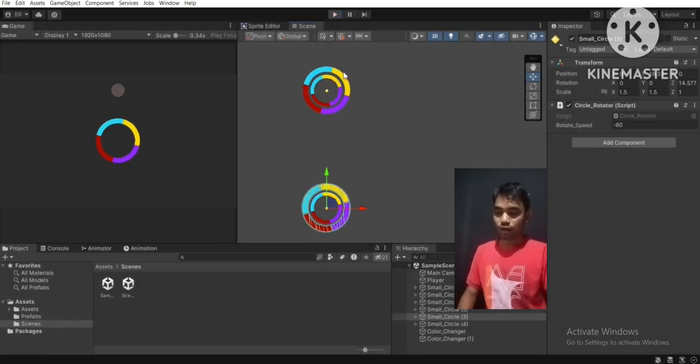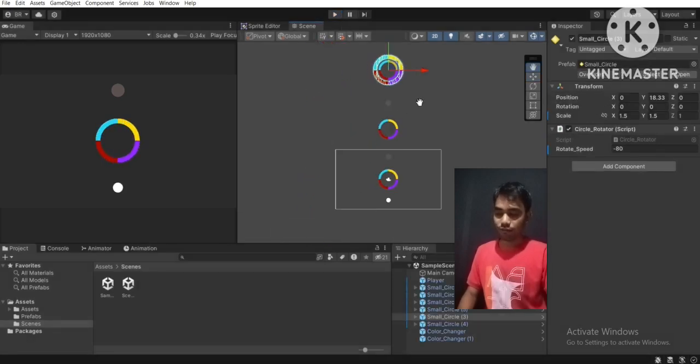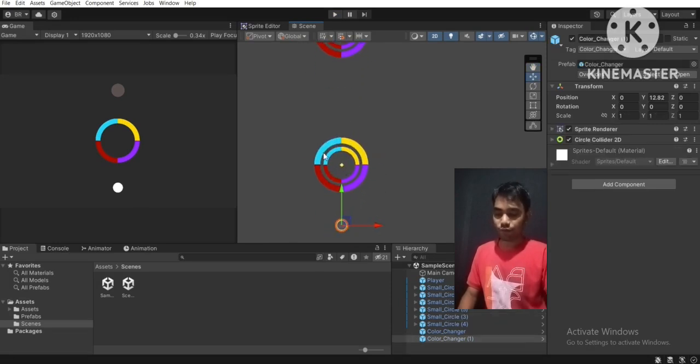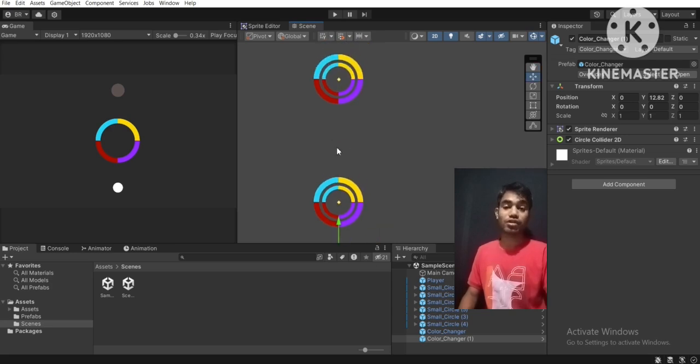Okay, so what we will do now, let's duplicate this color changer as well. When we pass through this double circle, I want to duplicate this color changer so we can change the color one more time. As many times as we pass through, we want to change our player color as well. So that's why we're creating small color changer duplicates multiple times.